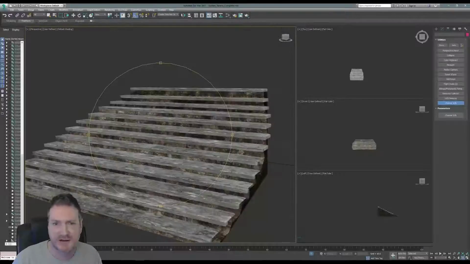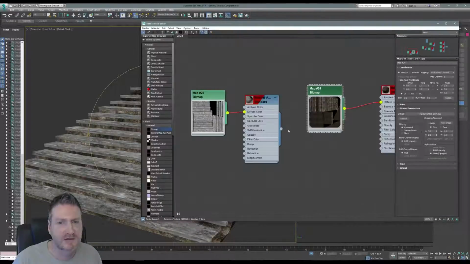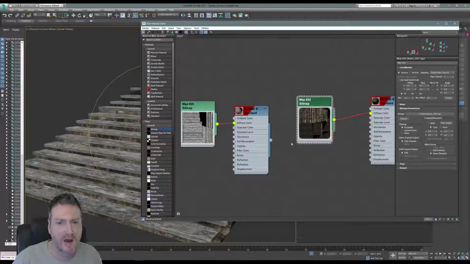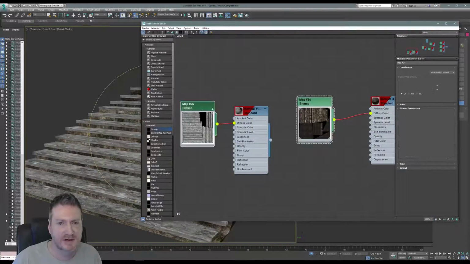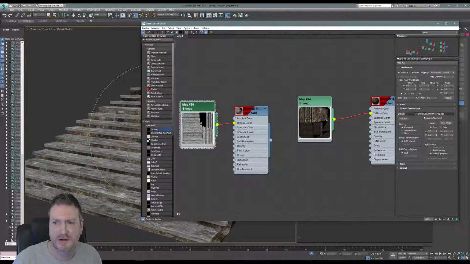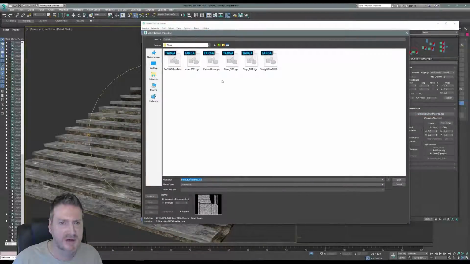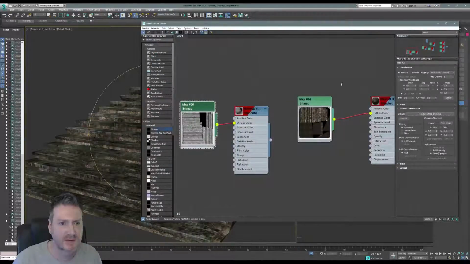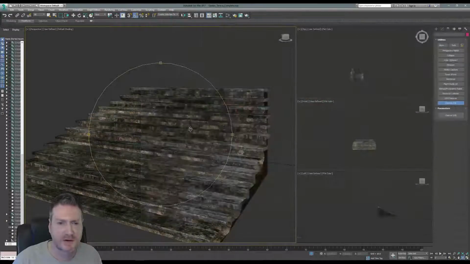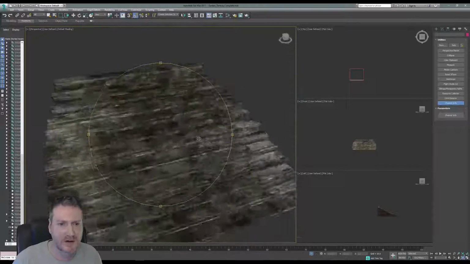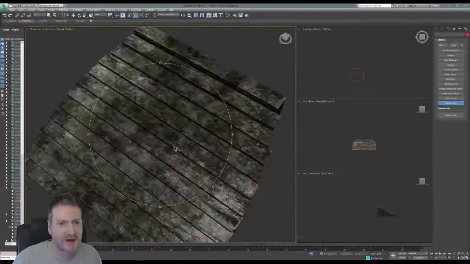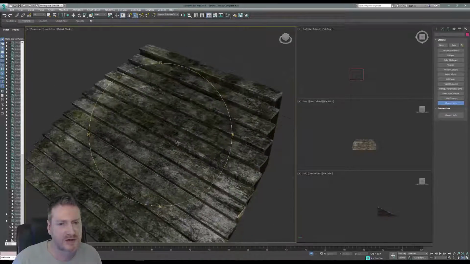Let's go back into Max, back into the material editor, and this is our steps here. Let's change that to steps diff. Okay, now off the bat, I'm noticing this is way too dark.